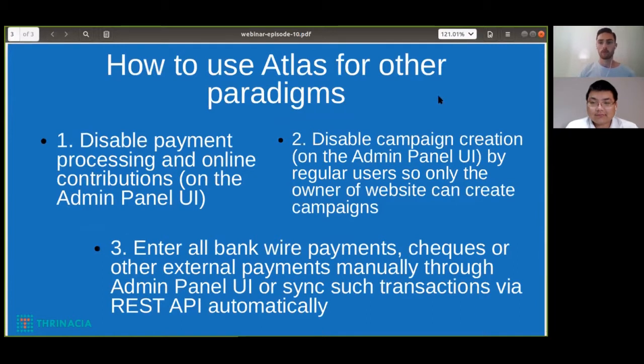So the whole idea is that users can go onto the website and view the campaigns and see how much has actually been contributed to each campaign. And then what you can do is add in all of the payments, whether they be from bank wire payments or checks or any other external payment method. You can add those payments onto the campaigns manually. And David's going to show you guys quickly how to do that.